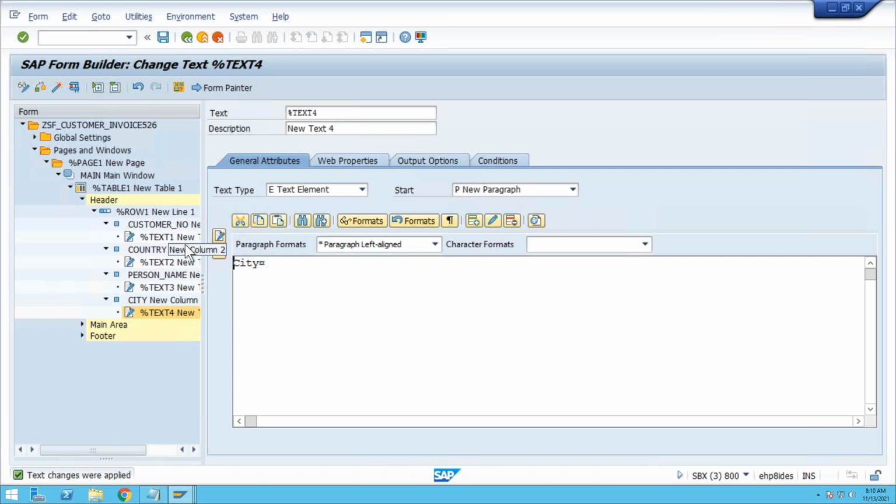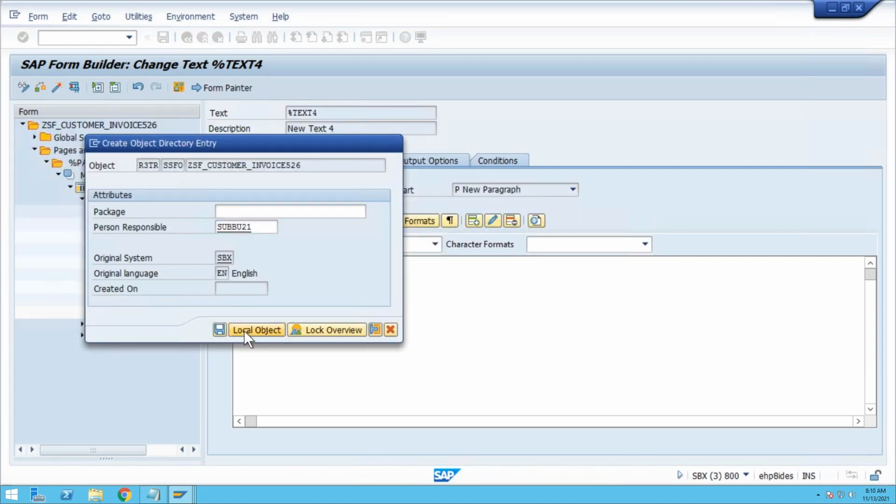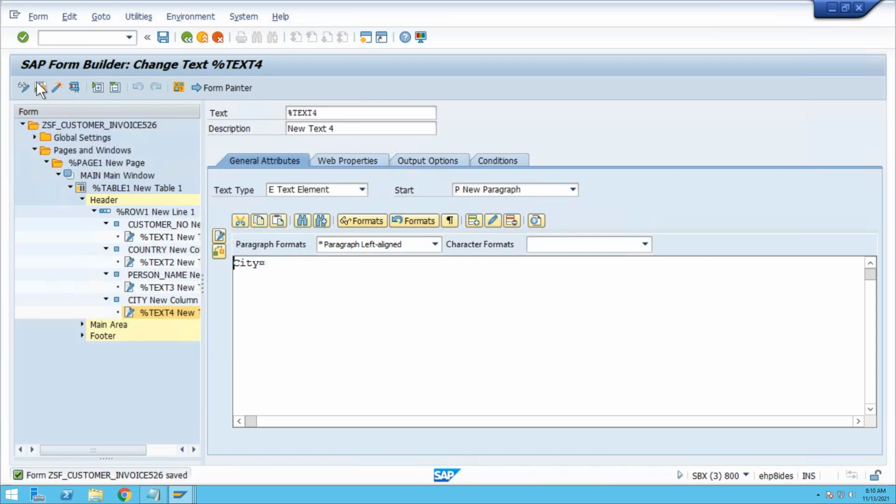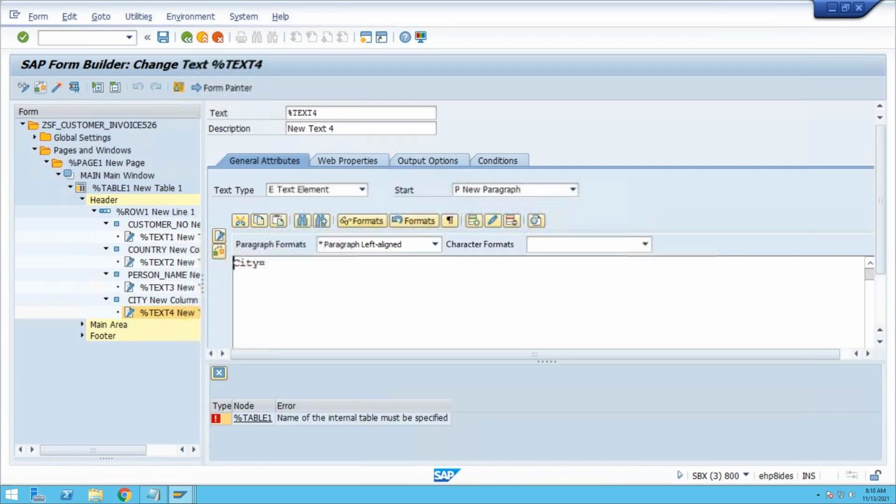Okay. We need to display. Up to this, we will see the output. Okay. See here. I'm going to save. I'm going to check it. Yes. Did you see? I got the error. What's the error?